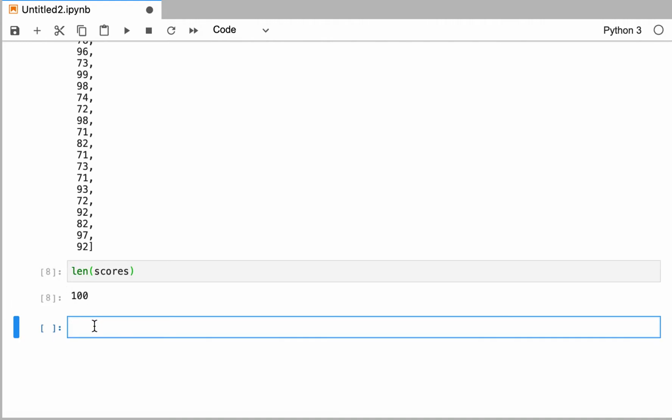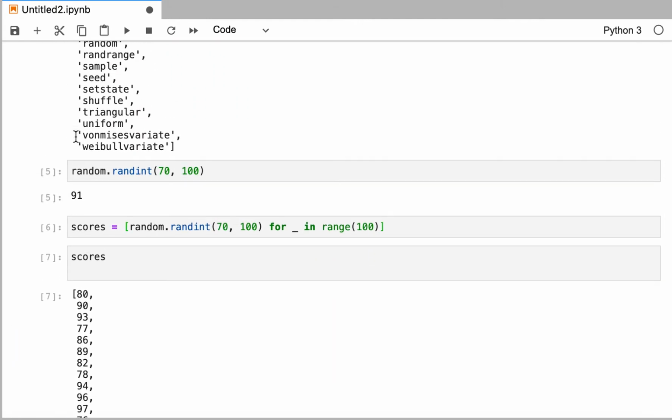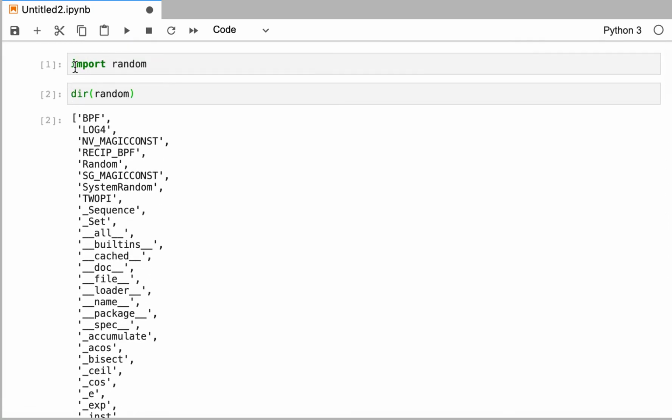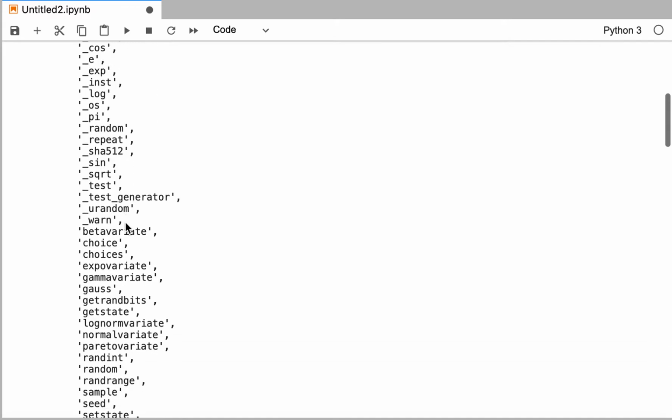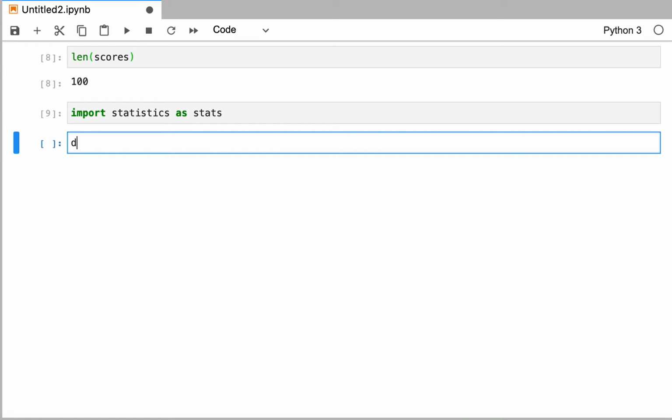Now, if I want to do some statistics on that, you saw up top, I imported random, and that's the basic form of an import statement. I'm going to now import statistics, but I'm going to be lazy. I don't want to type statistics every time I want to access a function in that library. So I'm going to call it stats. And again, you don't see anything, but it executes without generating any output.